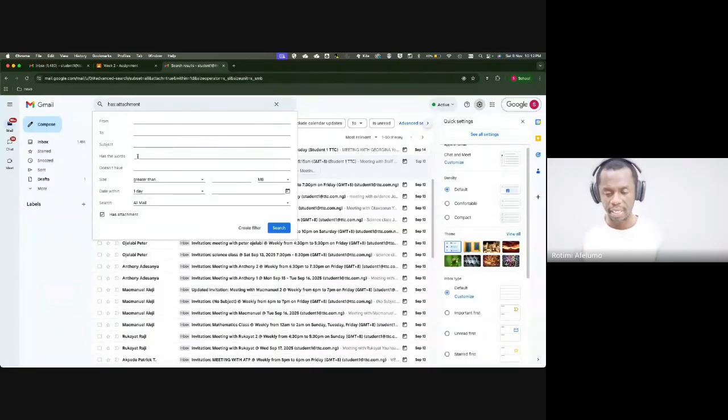You don't know the person that sent it, you don't know the date they sent it, you don't know the email address, but you remember a particular word from that email. You can search by has a particular word, or a word that it doesn't have. You can search by that.